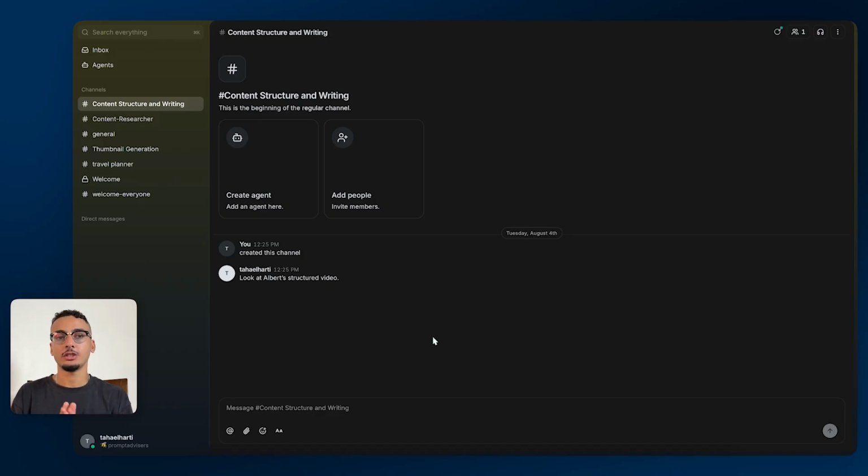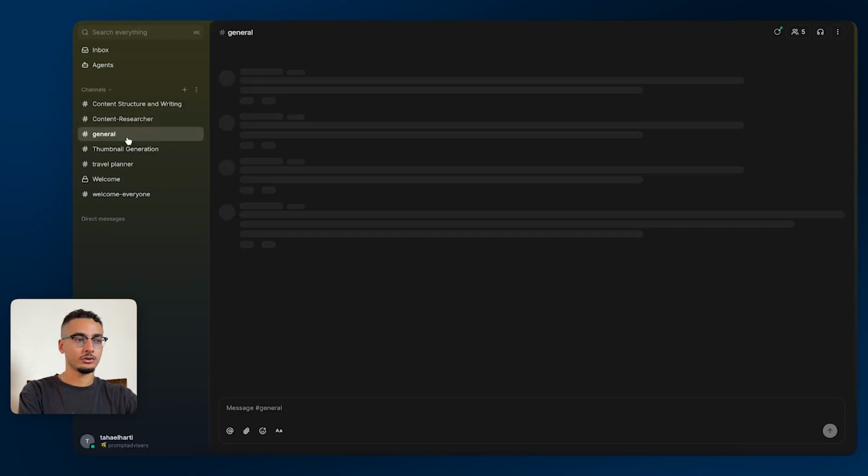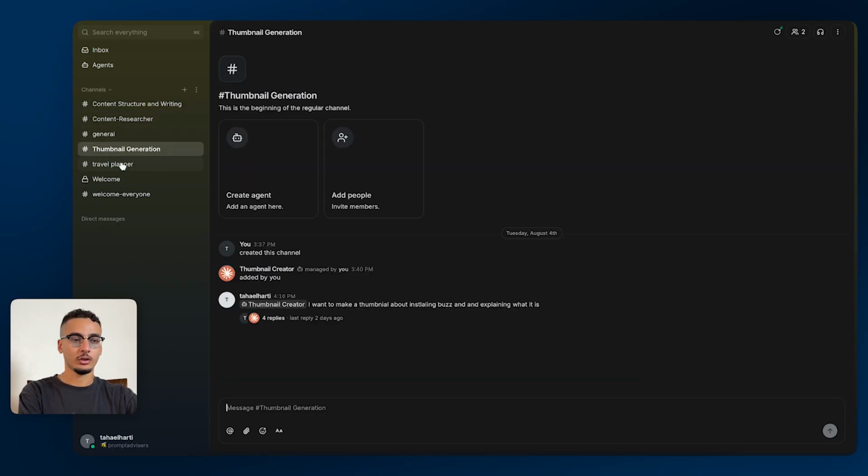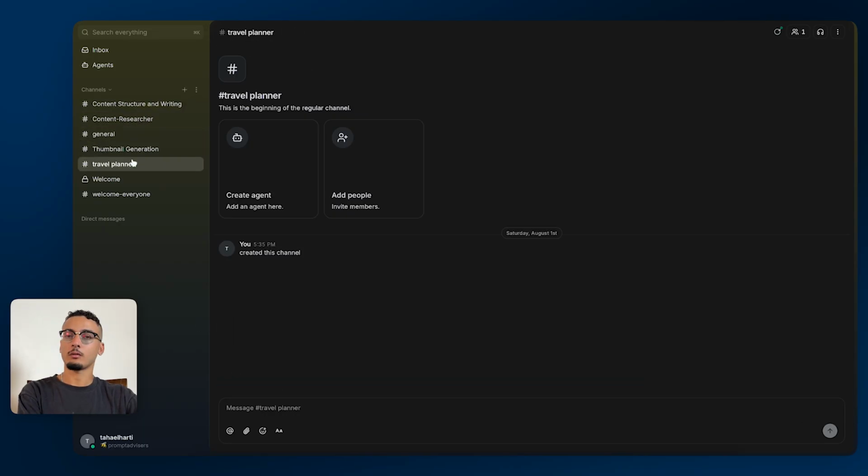And the thing that differentiates Buzz from everything else is that you can easily bring in other agents inside. So in this case, I've got a couple different channels: content structure and writing. I've got content researcher, I've got general, thumbnail generation, travel planner, etc. And I'm going to use the travel planner as a starting point on how to actually use Buzz. So I have a brand new channel. It's completely empty. And I'm also alone in this workspace. I can bring other people in.